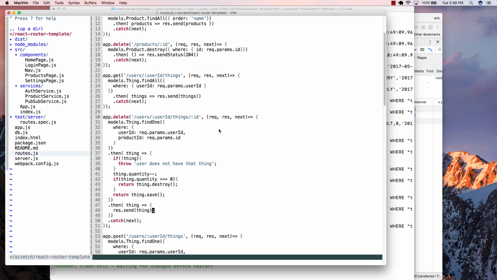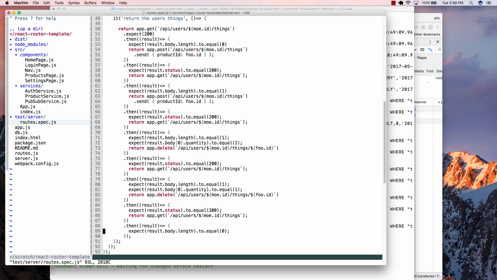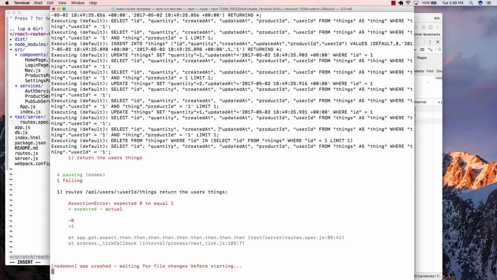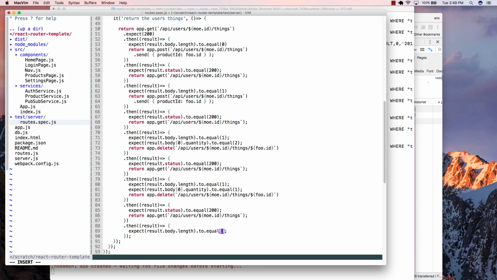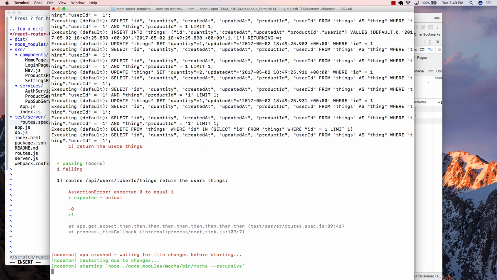Again, it's always nice to go from red to green, so if we wanted to do that and we went to our spec over here, we said, hey, look, really we do expect there to still be one thing with a quantity of 0. We see that that ends up failing. We really expect to have no things after that, and that passes.